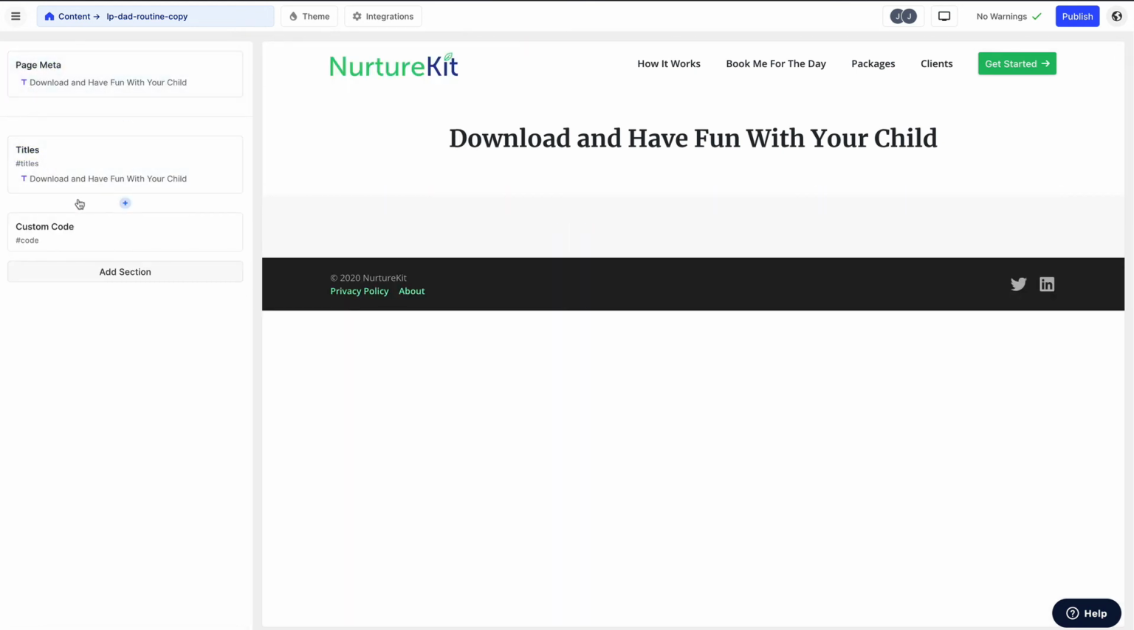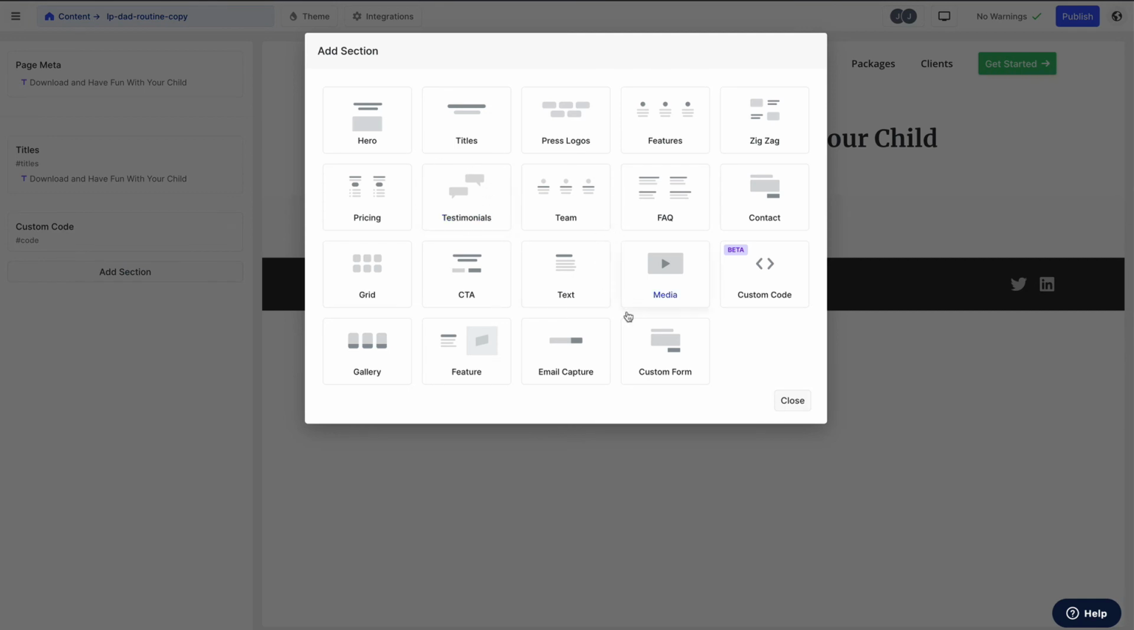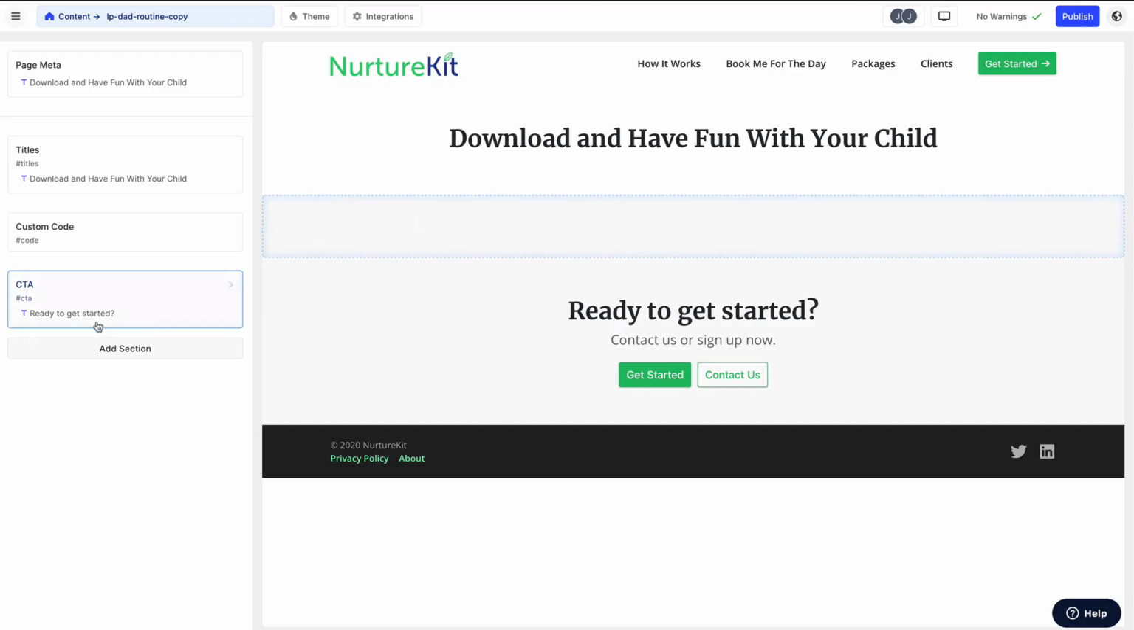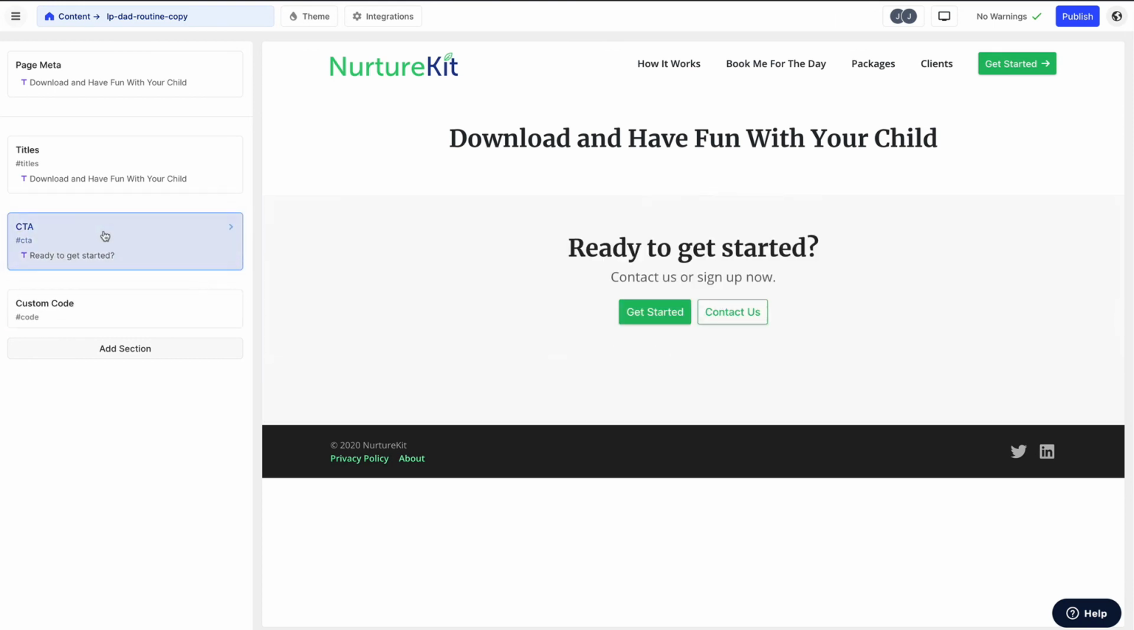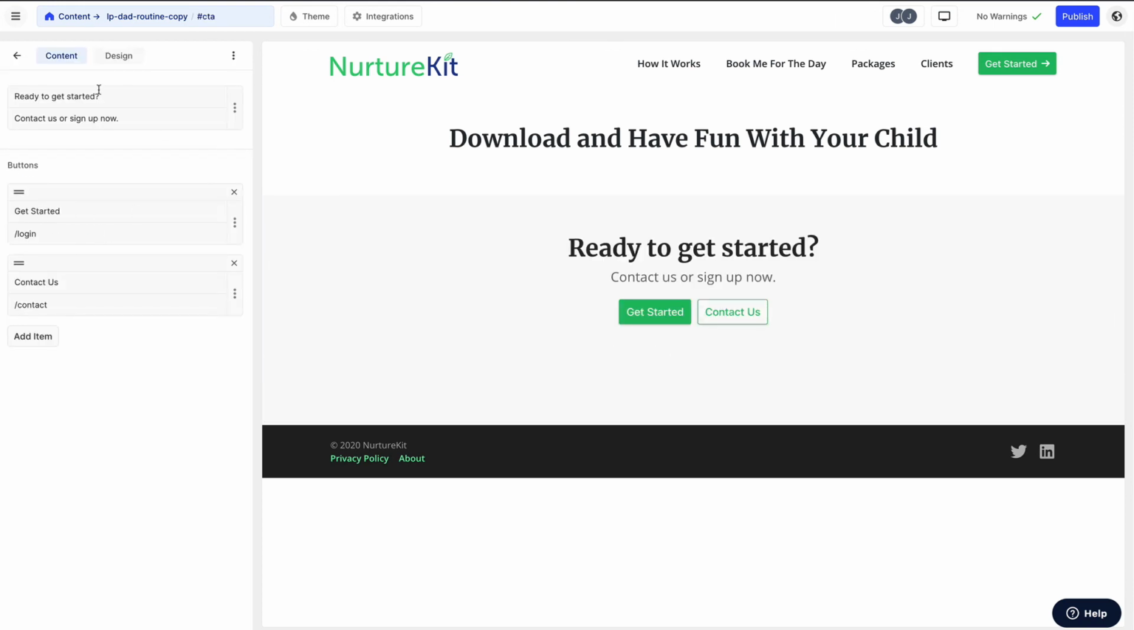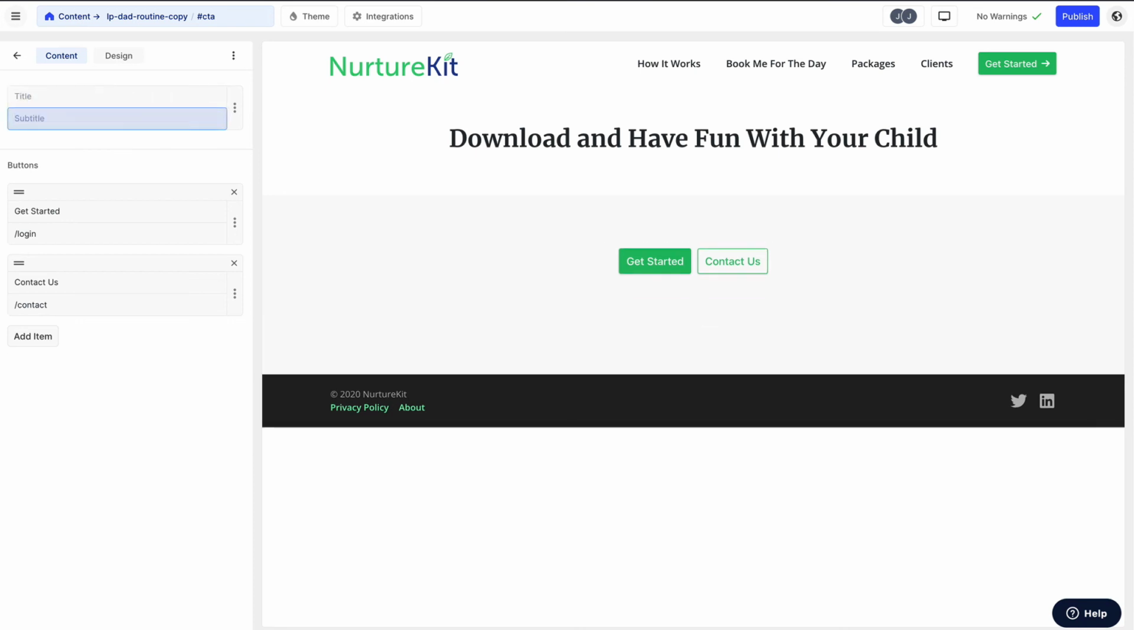But what I'm going to create is a CTA section. Which is really just buttons, for lack of a better term. I'm going to move that up. And you know what? I can probably remove this, right? And let's just say download your routine. And then this is where your next offer happens, right?